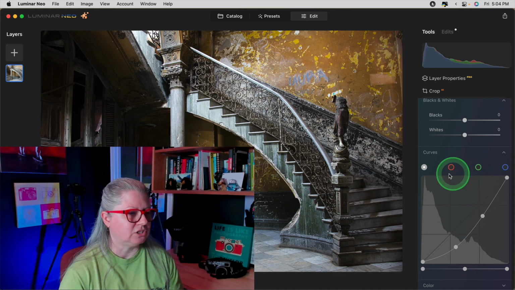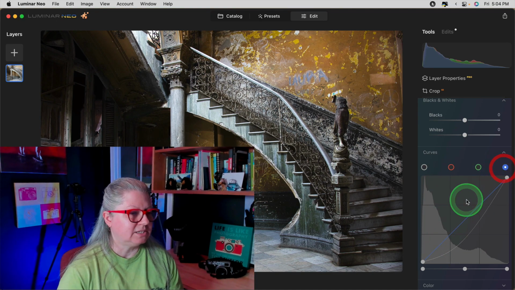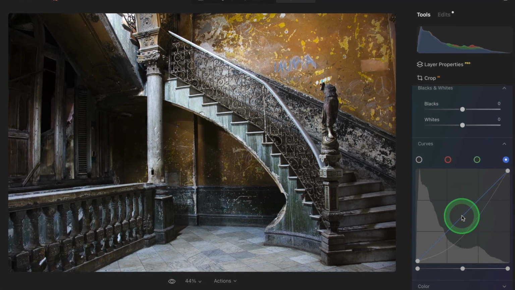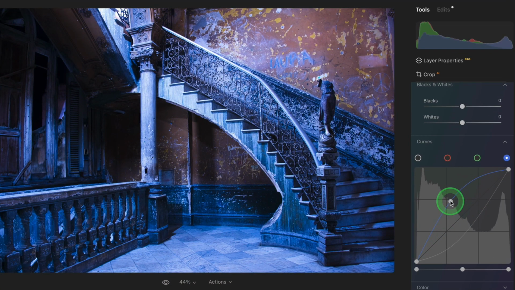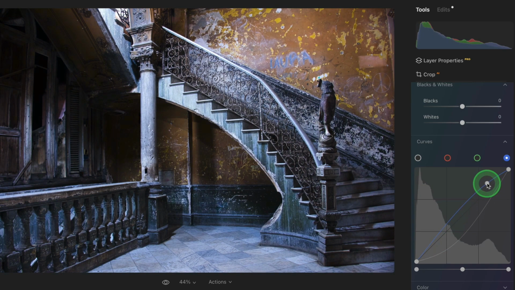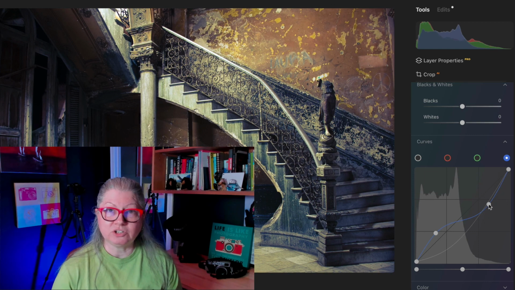Then if you want to shift the colors, let's say I want to adjust blue and yellow. The same thing applies here. When I go up, it makes more blue. When I go down, it makes more yellow. So if I want more yellow in my highlights, for example, I can pull this point down. And then if I want to keep the shadows blue, I can pull this one back up. Let's make an extreme example so you can really see it. Do you see what that's doing?